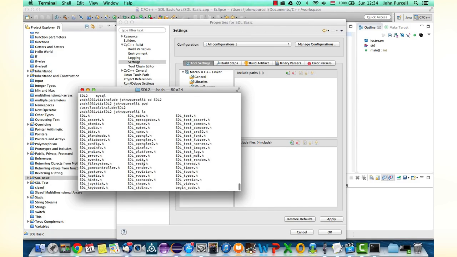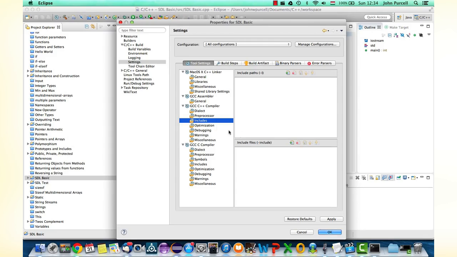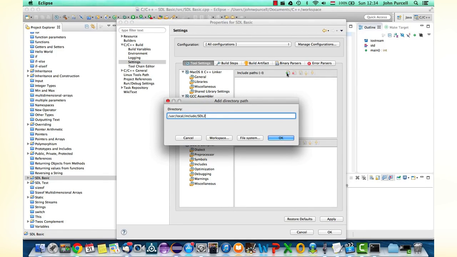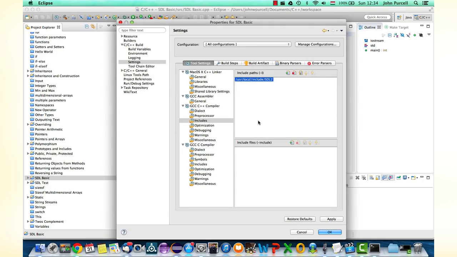Here are my header files, and so I need to tell Eclipse here to use that directory to search for header files. So let's go to include paths, click the green plus sign here, and add that directory in, like that.